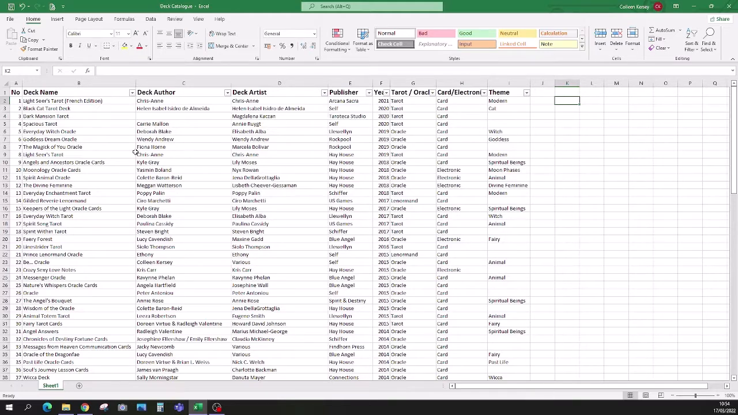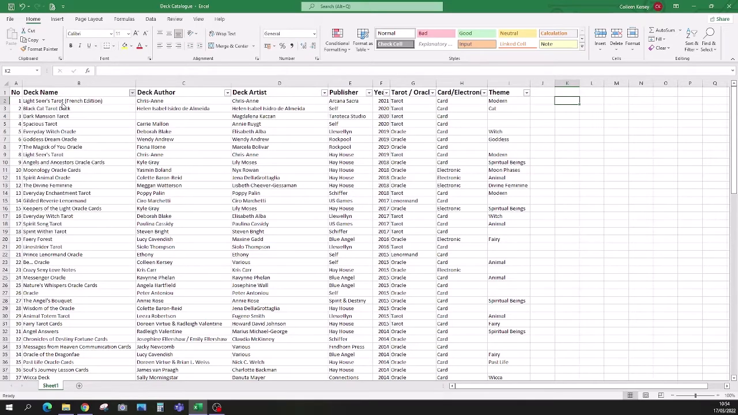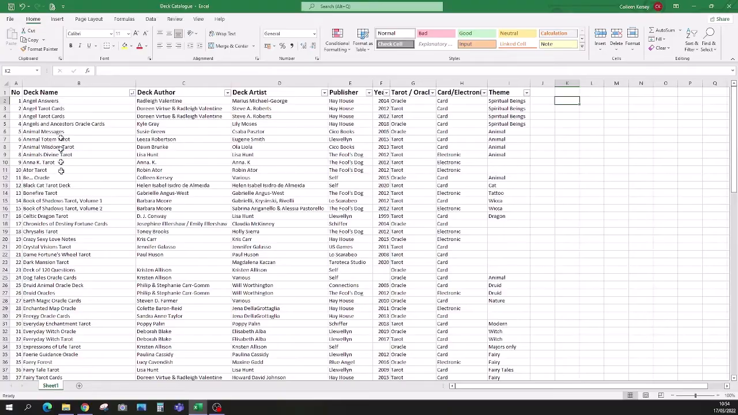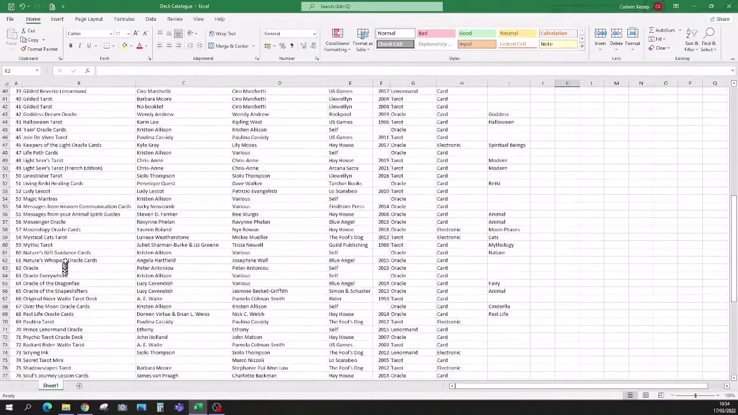So let's say we want to do a check on who published a certain deck of ours. Let's just say we're looking for the Nature's Whispers Oracle cards, and we want to know who published it. So first what we do is we sort this column into A to Z so that it's in alphabetical order. There it is, bam. And then we would simply scroll down to Nature's Whispers Oracle cards. There it is. And then we come across here and we go, great.